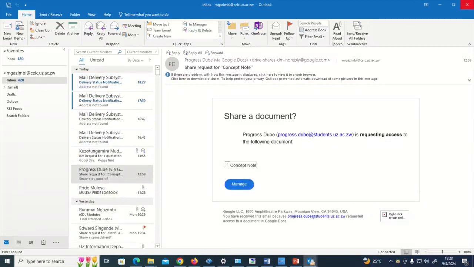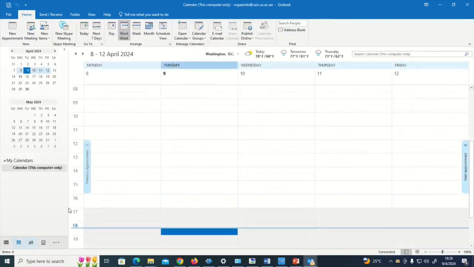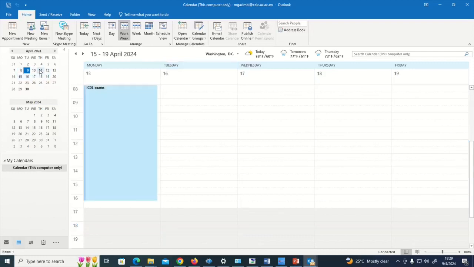Okay, so the last item that we are going to look at is working with Microsoft Outlook calendars. So to navigate to calendars, after you open your Microsoft Outlook, you go to the navigation tab here and go to calendar. So when you open calendar, you have got this area right here is called the date picker. So it is meant to make it easier to navigate to specific dates.